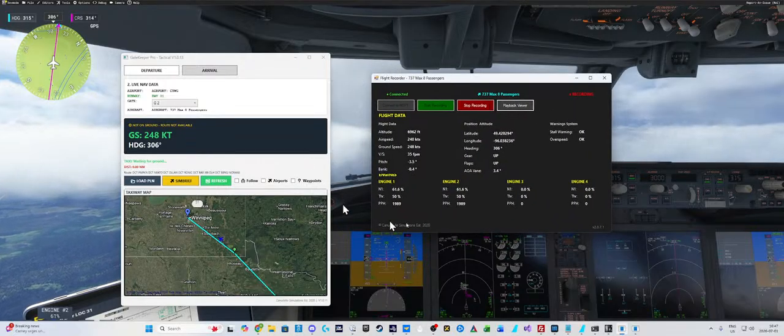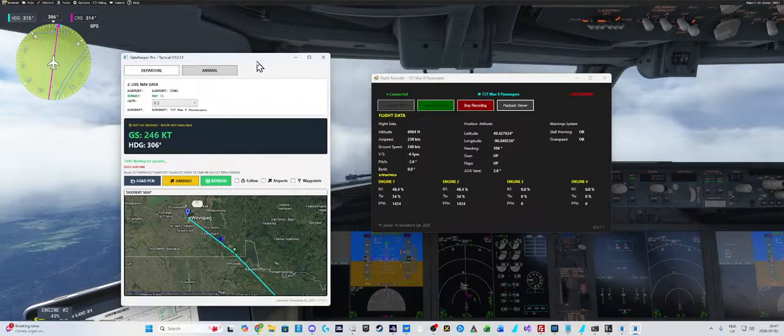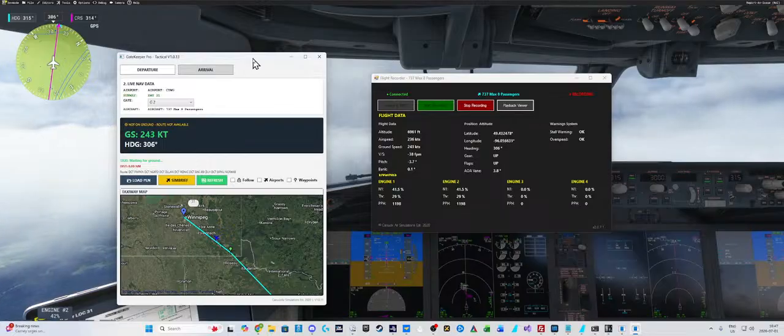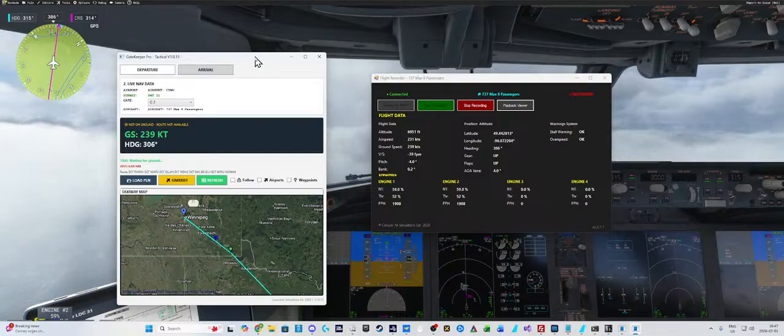By the way, this flight recorder is released. It is on Sim Market right now. Gatekeeper Pro and Flight Log are not released on Sim Market yet, but Flight Log will be released this week, meaning the first week of July. Barring an unforeseen circumstance, it will be released.